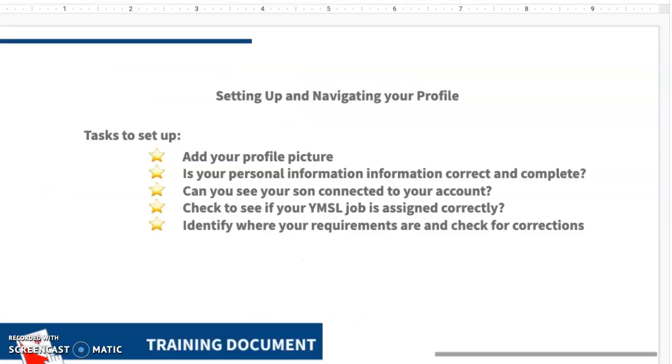So setting up your profile will be really a fun thing to do. A lot of this information was already transferred from Chapter Web, so you'll need to do a little bit of checking and some uploading. You'll want to add your profile picture. You'll want to make sure your personal information is correct and up to date. And you'll want to see if your son is connected to your account. Make sure your YMSL job was assigned correctly. Were you slotted correctly for this coming year? Identify where your requirements are on your profile and just check to make sure that they are correct.